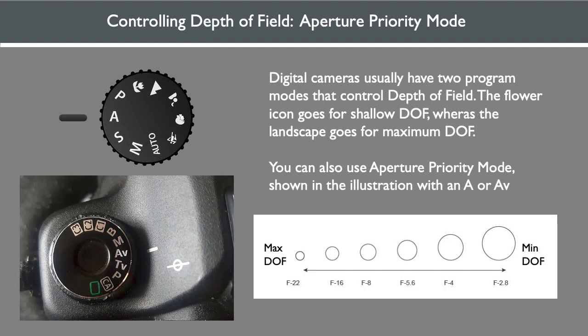Digital cameras usually have 2 program modes that control depth of field. The flower icon goes for shallow depth of field, whereas the landscape goes for maximum depth of field. You can also use aperture priority mode, shown in the illustration with an A or AV.